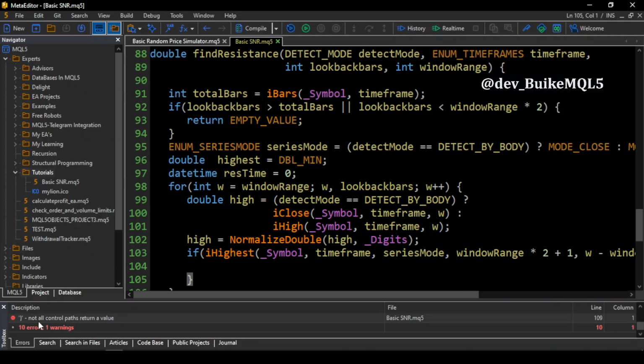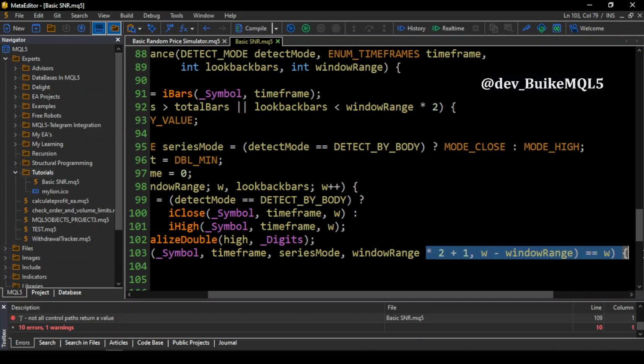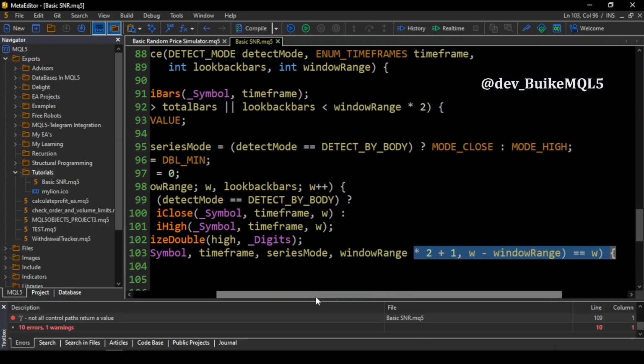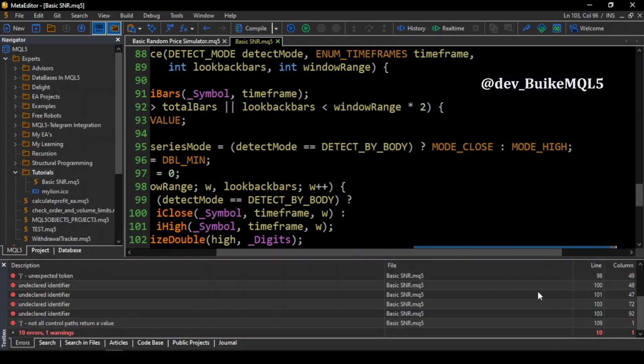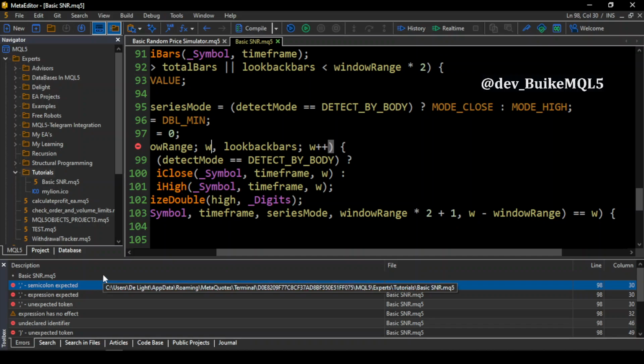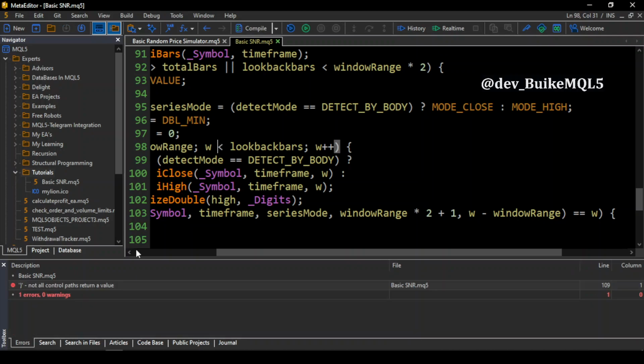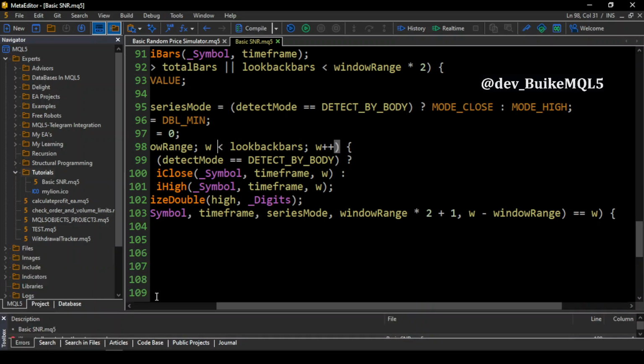One error, 10 errors. What on earth happened here? Let's see here. Let's start with the first one. Semicolon expected. Oh, my bad. That should be the, yeah, one error. Back to only one error. Yeah, I could say we're working as expected.